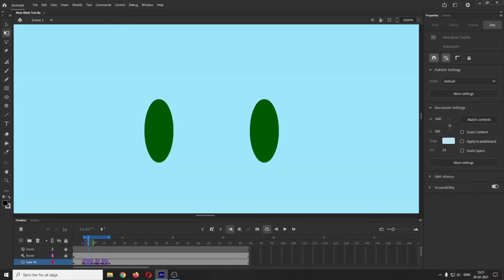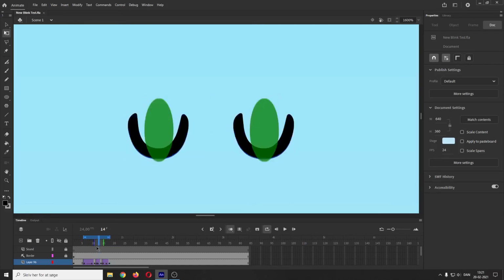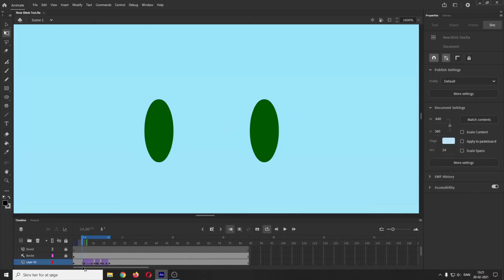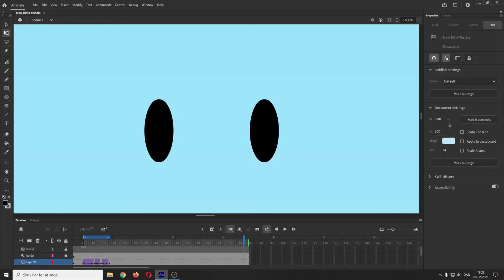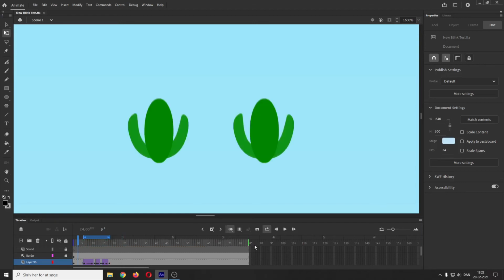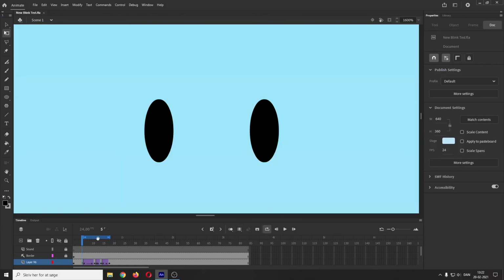Use the onion skin guides to find out what they're doing when you're going to edit. See, it's blue and green. So we're gonna do this. So I turned off onion skin.